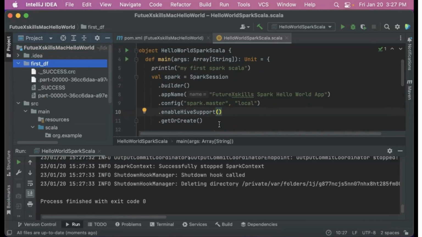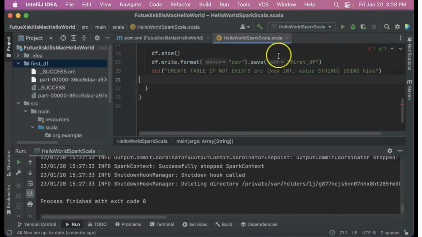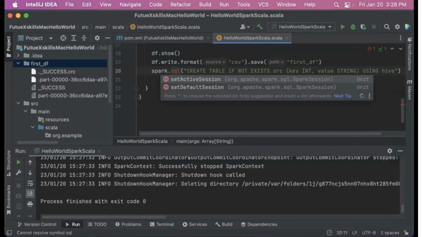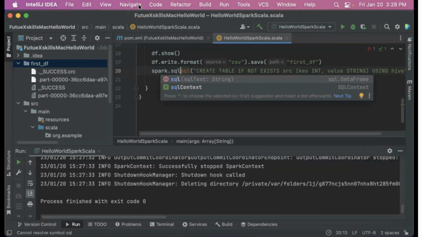To verify that Hive support is working, we will create a Hive table using Spark SQL. Let's create a sample table. Using Spark SQL, we can create a table. All these concepts will be explained in detail later in the course. For now, just test Hive support by running a Spark SQL query to create a table.